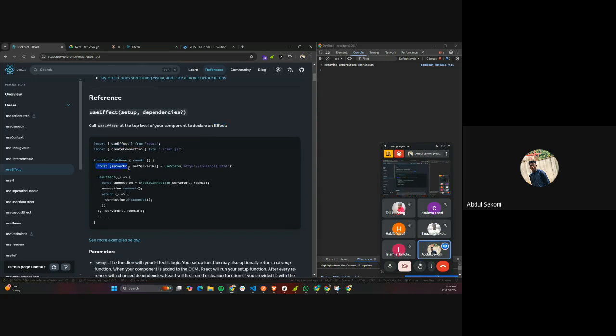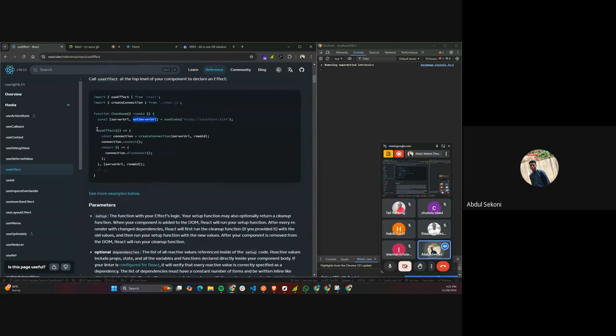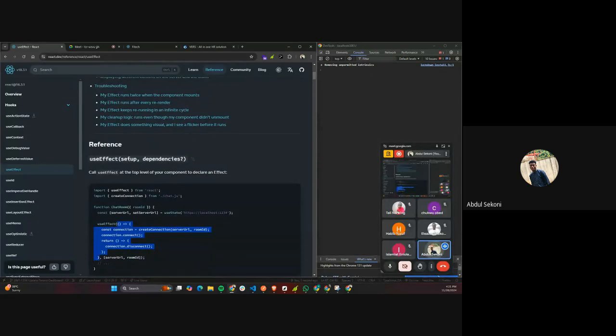Now, they have a state here that calls on useState, which is giving you this local server URL, setServerURL. Now, they are calling on this useEffect, and you can see the first argument. If you come here, you can see useEffect accepts two parameters, the setup and dependency.